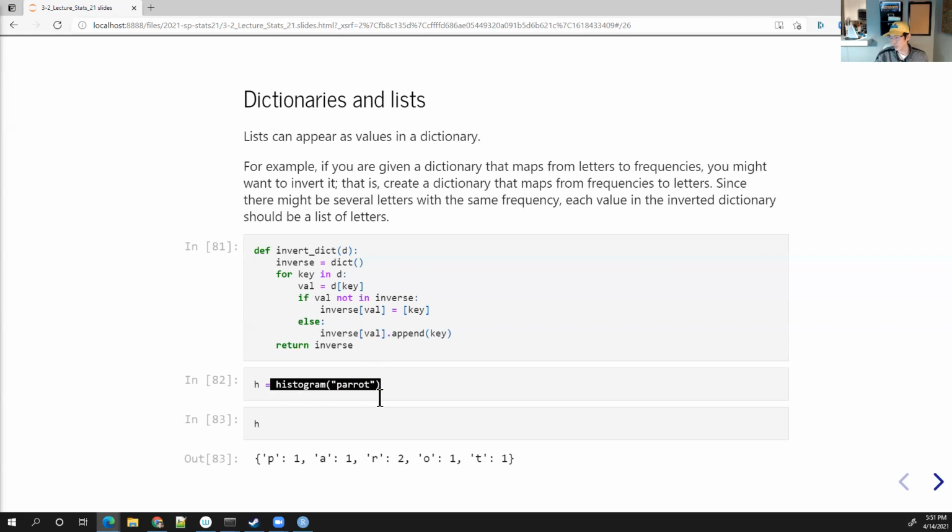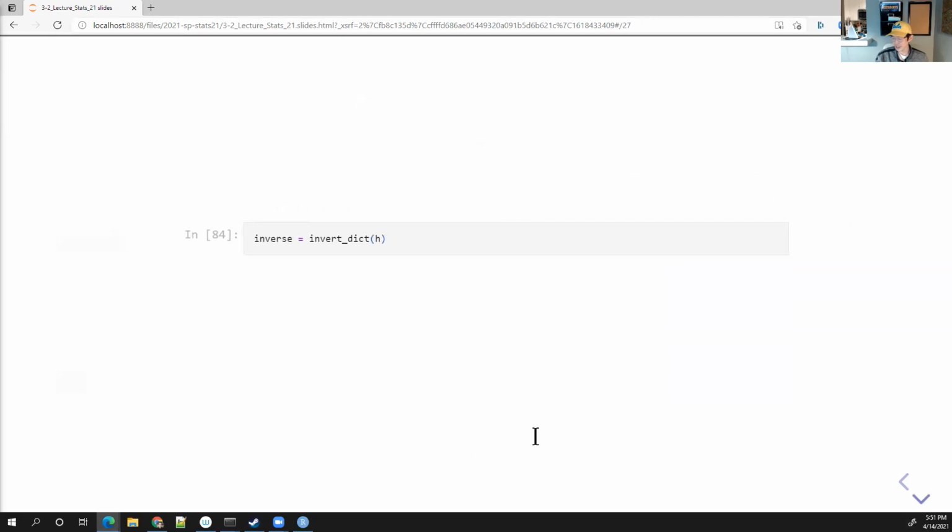Okay, so here we've got the word parrot, P-A-R-R-O-T. Our dictionary says P appears 1 time, A appears 1 time, R appears 2 times, O appears once, and T appears once. And then if I run this inverse function that we wrote, it's going to create a list, and it's going to say associated with the number 1 are the letters P, A, O, and T, and associated with the number 2 is the letter R. So now we can say, how many letters appear 1 time, and then we get back this result.